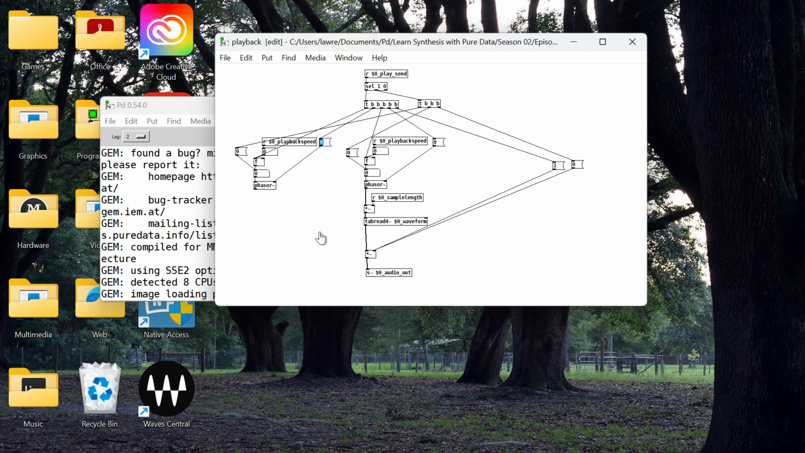Okay, now what this one's doing is, because phasor goes 0 to 1, it gets multiplied by sample length, which is the length in samples of the recording that was recorded in. This is not going to go full length. This is going to go the length of the chunks that we're dividing this up into. And we're going to call those grains in our naming system here. Remember, these are just names, but we've got to use that $0 underscore, and we're going to call this grain length.